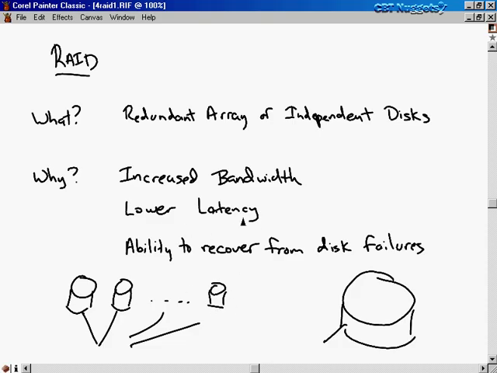There's also lower latency. Latency is the amount of time you have to wait to get your data off the disk. When we ask for something off this disk, how far away is it? Well, it's at most one revolution away. That's the same for this disk. It's at most one revolution away. However, these smaller disks can spin faster because they're smaller. Because they spin faster, one revolution is faster, and so the latency on these smaller disks is smaller. That's another reason we like RAID.